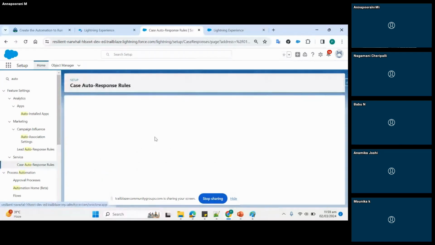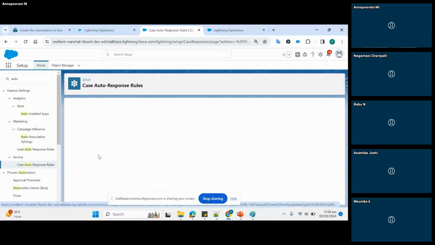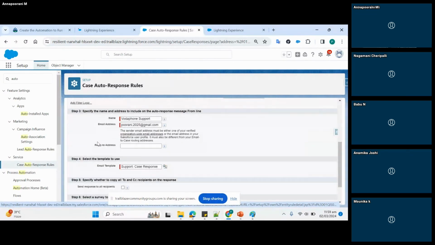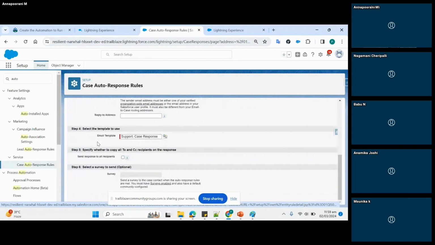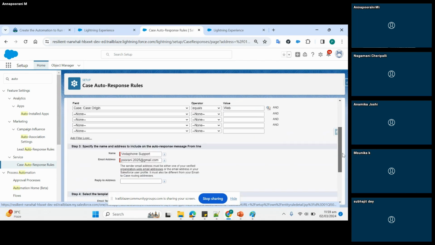One question. Is the recipient address also mapped in the template itself? The recipient address is the customer who has created the case in the web; that will be the recipient address. Yes, it is set in the template itself. You can also add CCs. Now that we have concentrated on web, in that case we are sending only one.